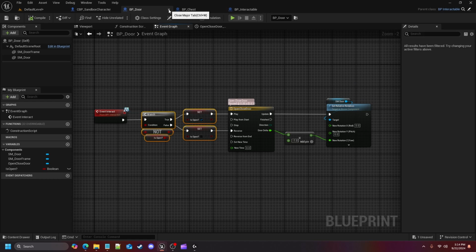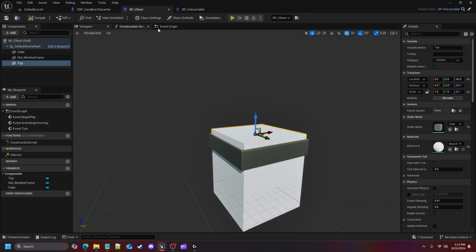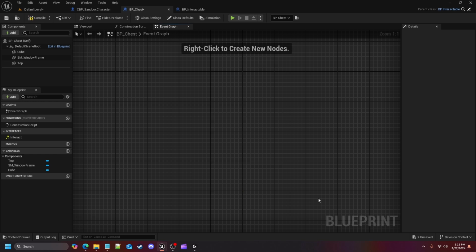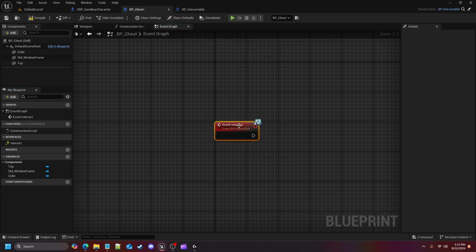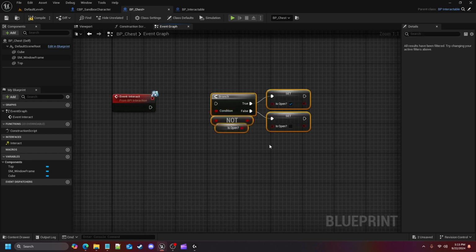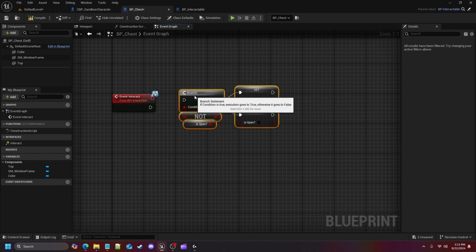Now if I go into the chest and into the event graph, I'm going to get rid of all of these, and just like what we did with the door, we're going to call the interact, so we have a custom event where when our sandbox character calls the chest to interact, the chest is going to be like, I got your call. Sure, let me execute my functionality. So now I'm going to paste the content that we copied from the door into here.